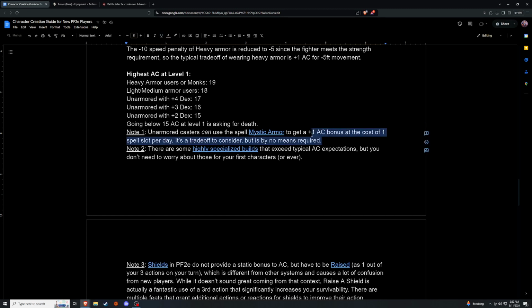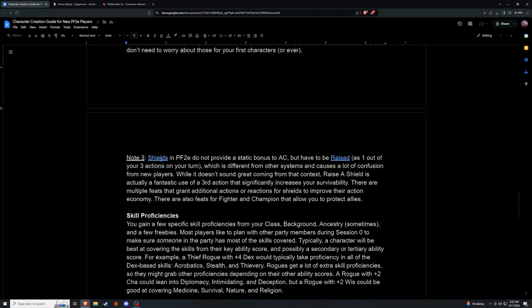So if you're worried about dying, it might be a good pickup, and you can rely on cantrips in the early game. And then something to note too, shields. If you don't know how shields work in Pathfinder 2, they don't provide a static bonus to AC. They actually have to be raised as one of your 3 actions on your turn. This causes some confusion to new players, which is why I added it here. A lot of people have the inclination that because you have to spend one of your 3 actions each turn to hold your shield up, that it's bad. But that could not be further from the truth.